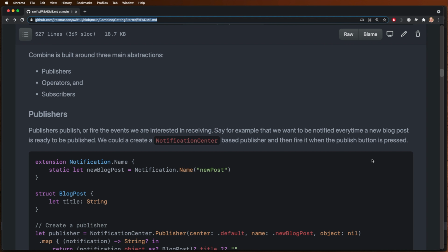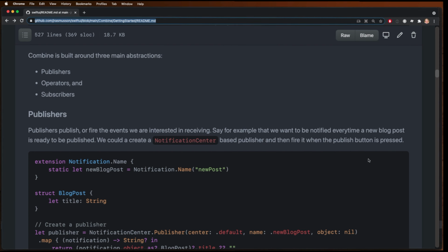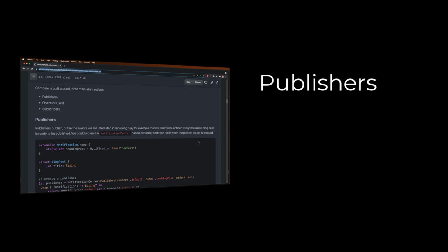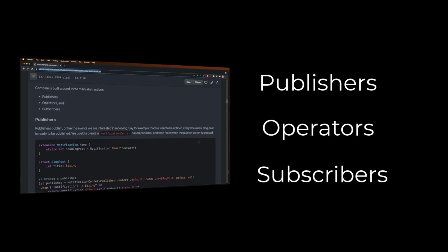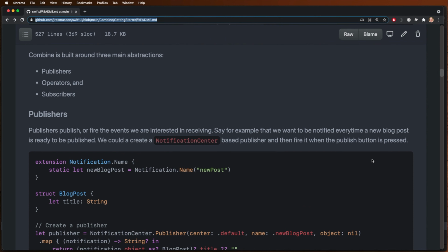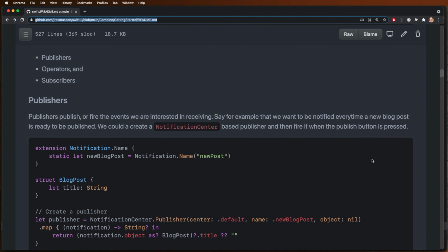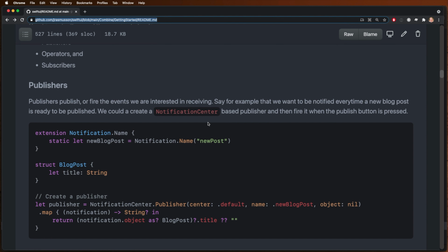Okay, before we jump into the application, let's quickly look at 3 high-level abstractions you need to understand in order to really get how Combine works. And that is publishers, operators, and subscribers. Publishers are anything that can fire events in Combine. For example, in our application here, we're going to use Notification Center to broadcast new blog posts, and that's going to be our publisher for the application.